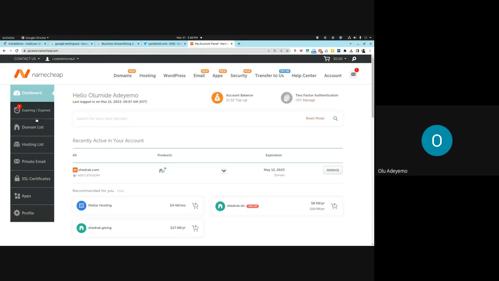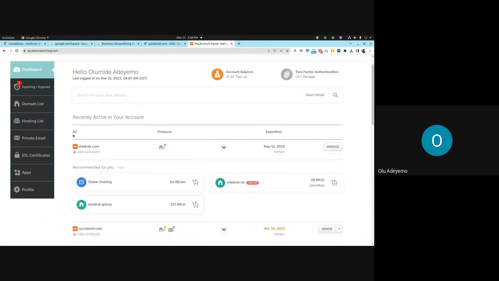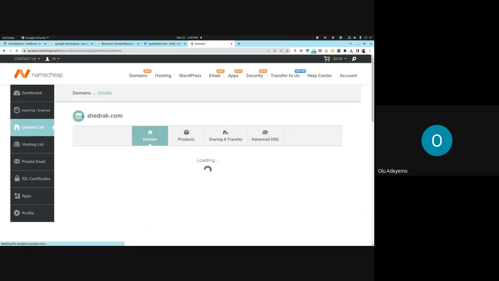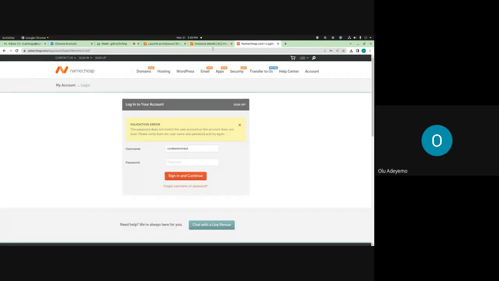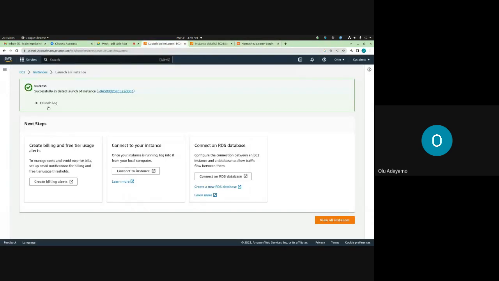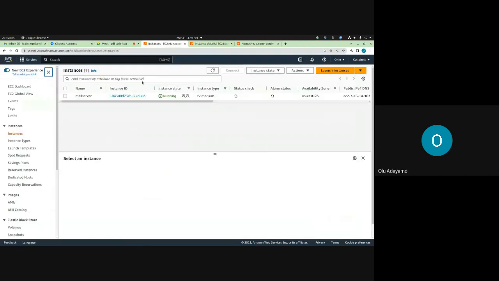This is my account here. And you can see that I have a domain, shedrack.com, that I'm managing with these guys. So I'll click on manage. I need to connect my domain name, this is my domain name right now, to the server that I have here, this instance. I need to connect it. But there's a little problem. The problem is that don't forget that you must be in Ohio.